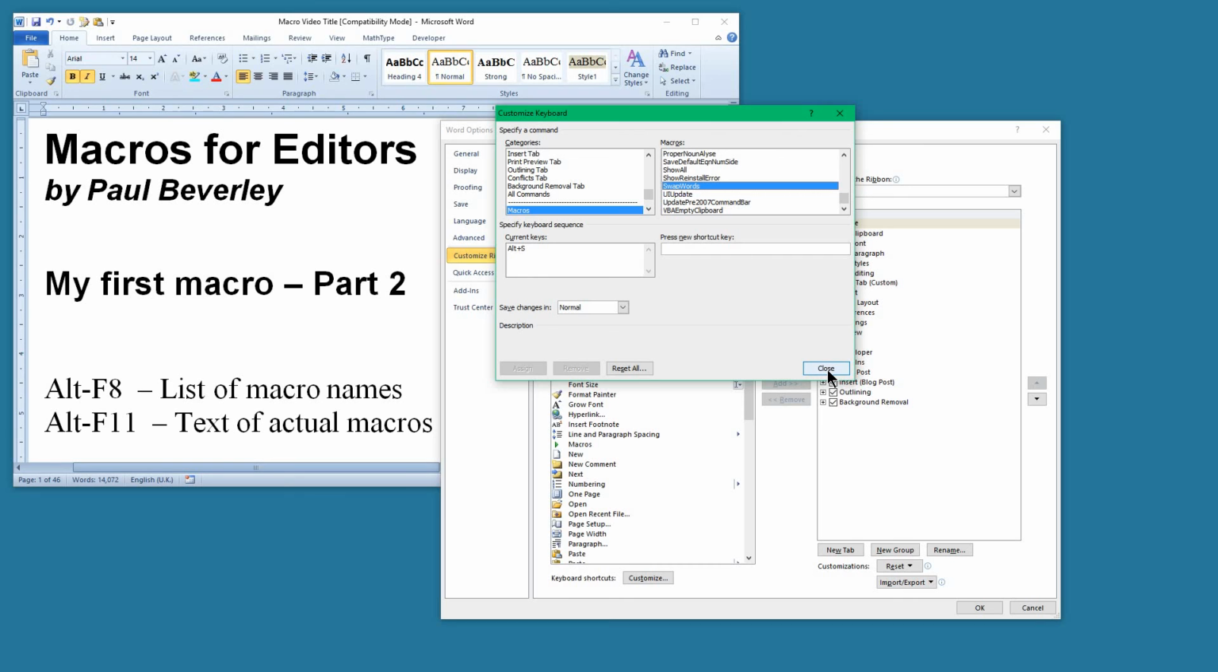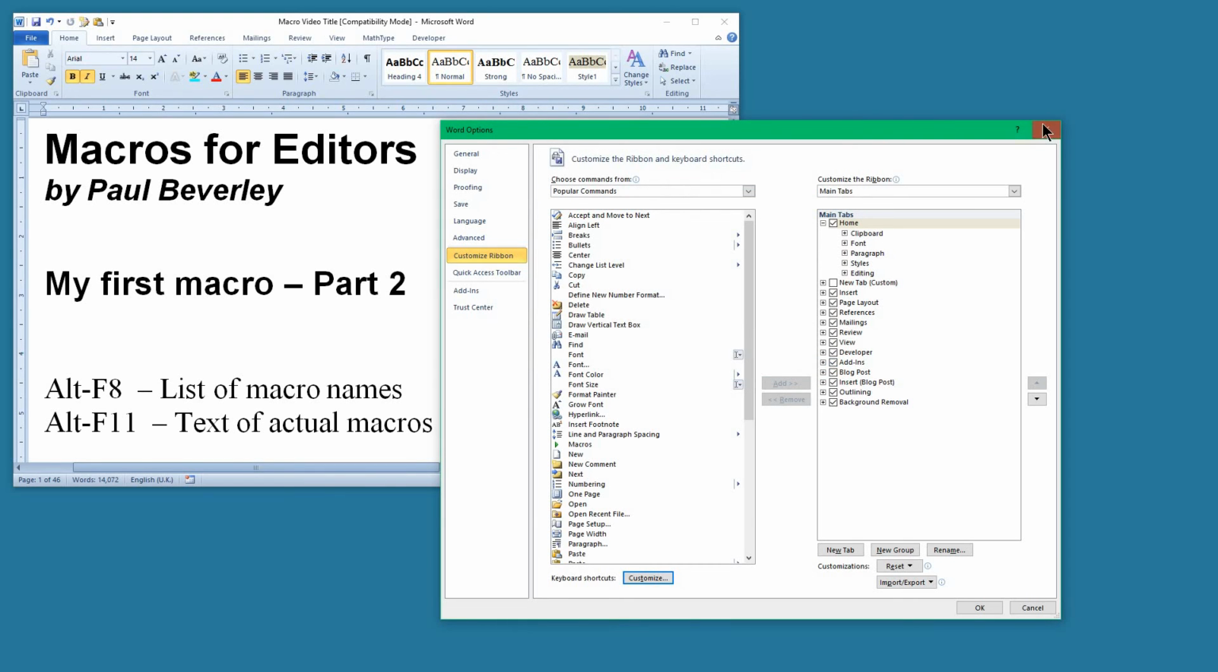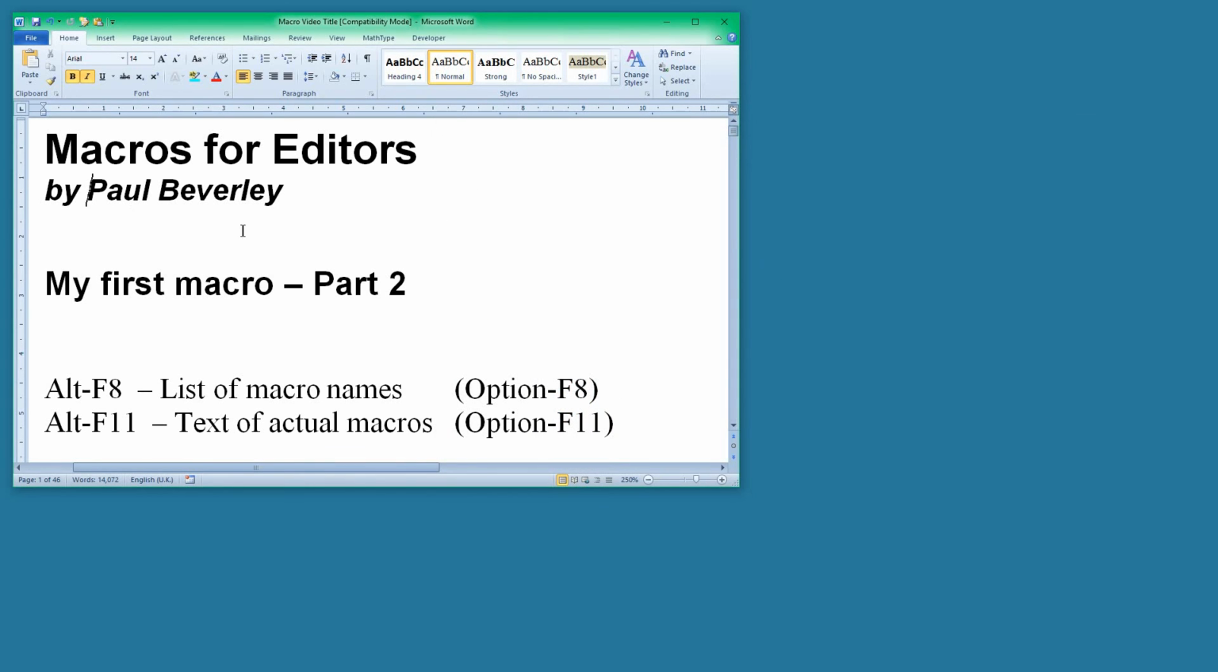So that's okay. We can close that down, we can close that one down, and we're ready to use it. So if I click in a word there and do Alt S, then it switches those two words. Switch them back again. So we can switch any two words by using Alt S.